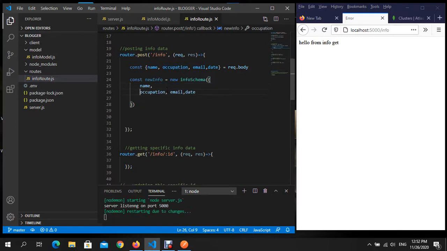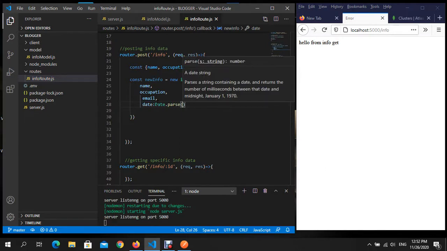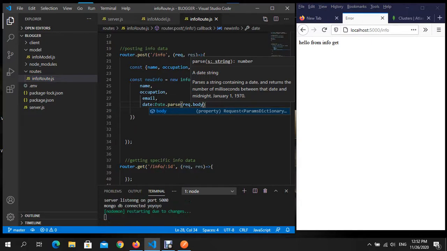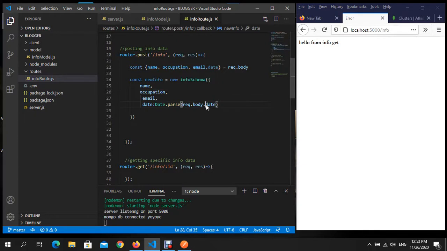Then the date, I'm gonna take all these things right now. Date is gonna be date dot parse req dot body dot date. Okay, or you can just put only the date, the same thing. Let's leave it like this.